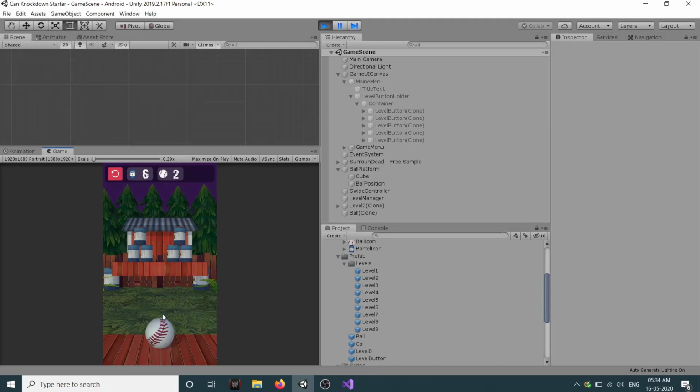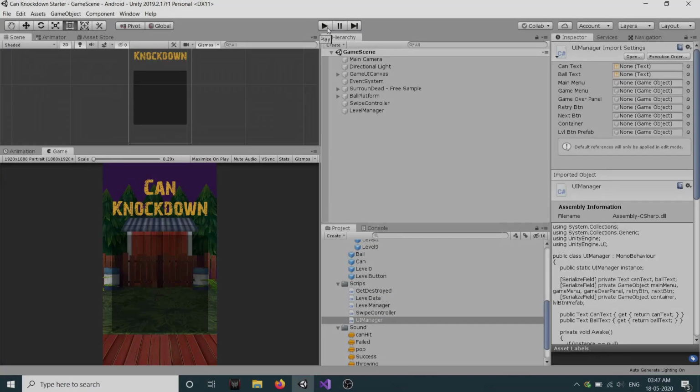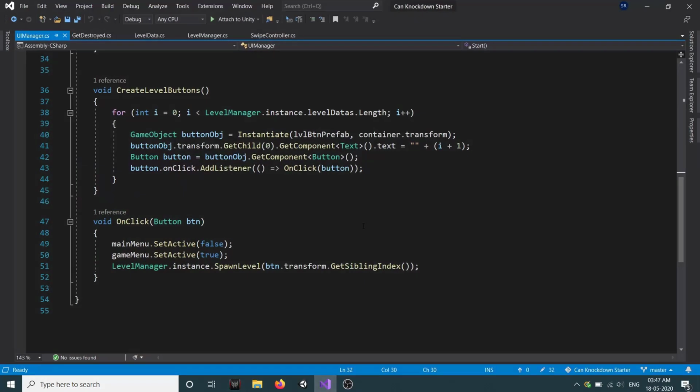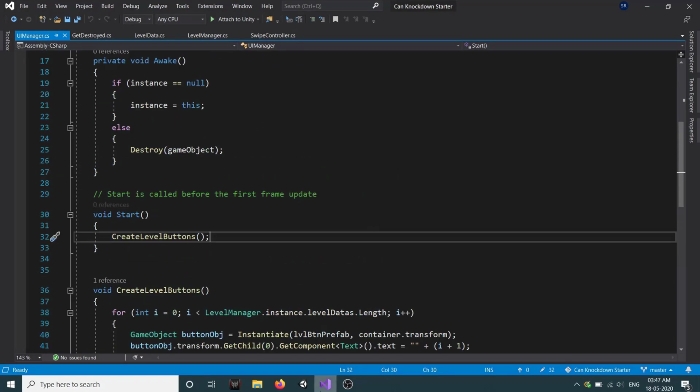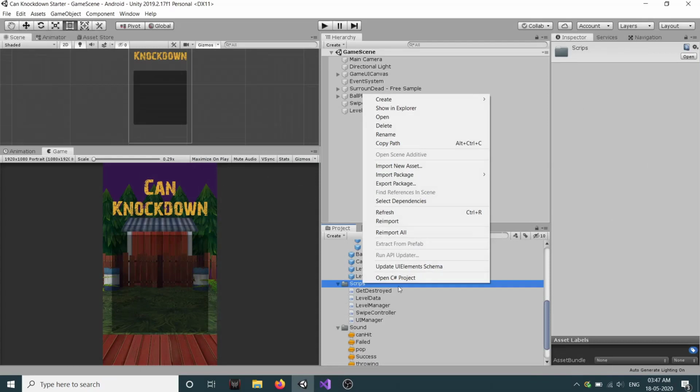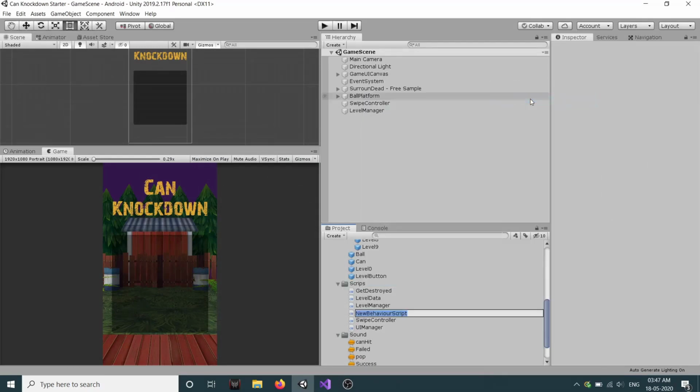Okay, now our balls are 2. Okay, as you can see here, our can text or can count is also reducing, as well as our ball is also reducing. Now, as you know, when we click on our level button, our ball spawns and a force is added to it, and we don't want that to happen. So for that, what we'll do is we will create a new C# script, and let's call this GameManager.